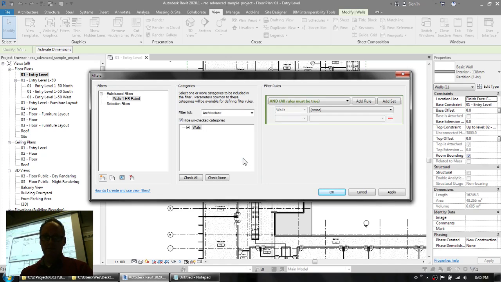So now we choose which category it applies to. Now, how did it know that I was wanting to choose walls? I didn't choose walls to begin with. Maybe it does that as a default.